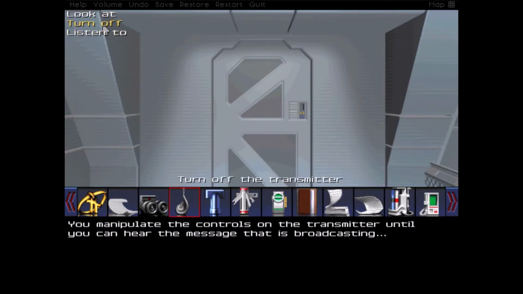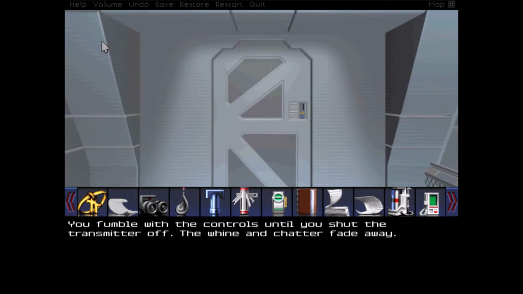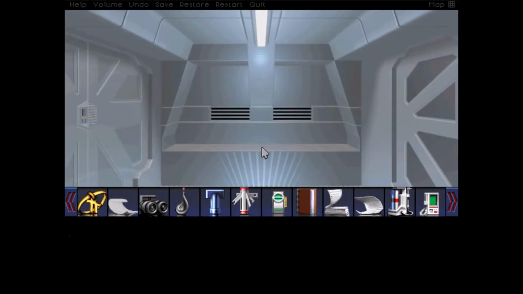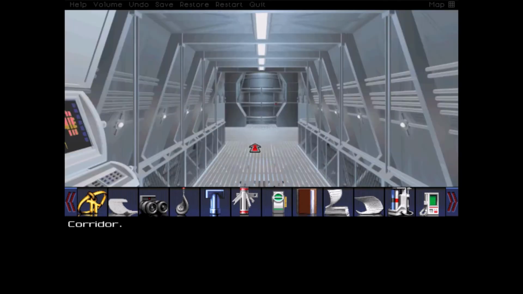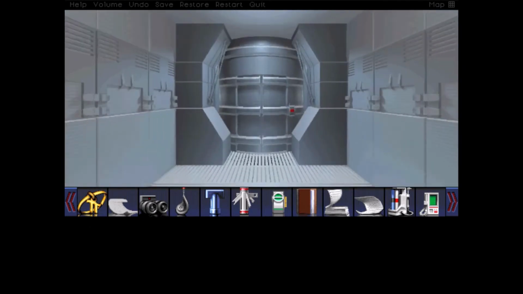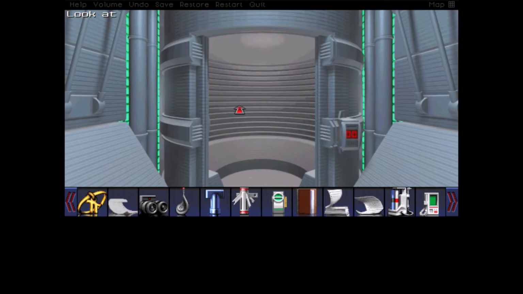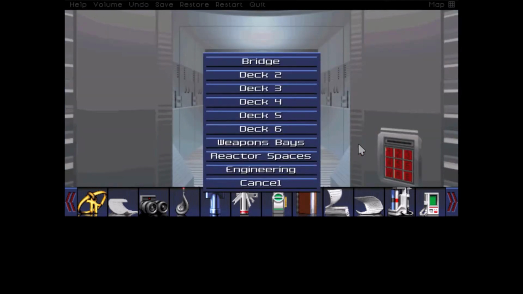Oh dear. Okay, well we should turn that off. You fumble with the controls until you shut the transmitter off. The whine and chatter fades away. Alright, so screw this. We need to go to the wardroom, because apparently that's where he planted the bomb.